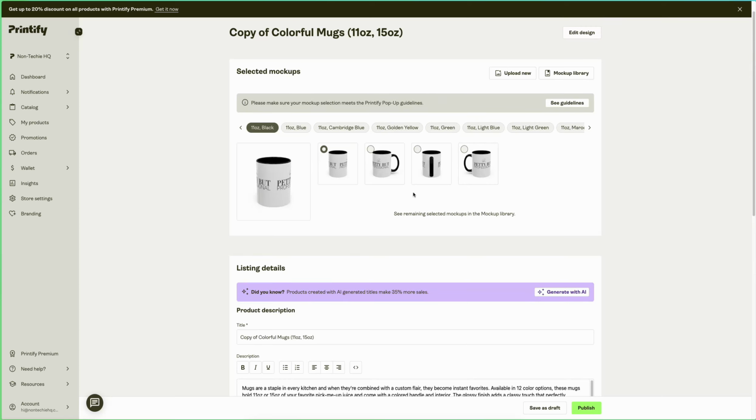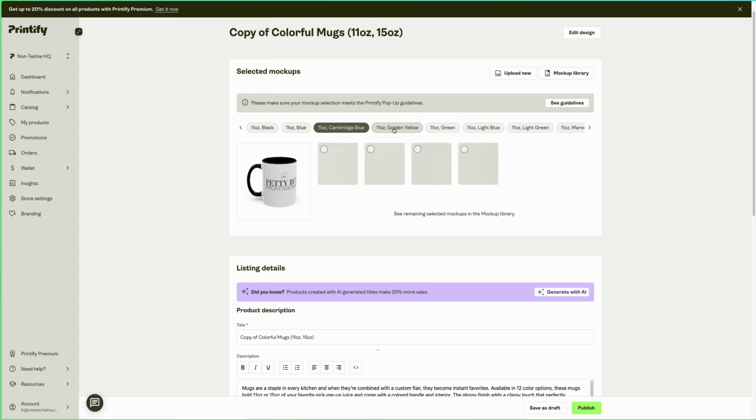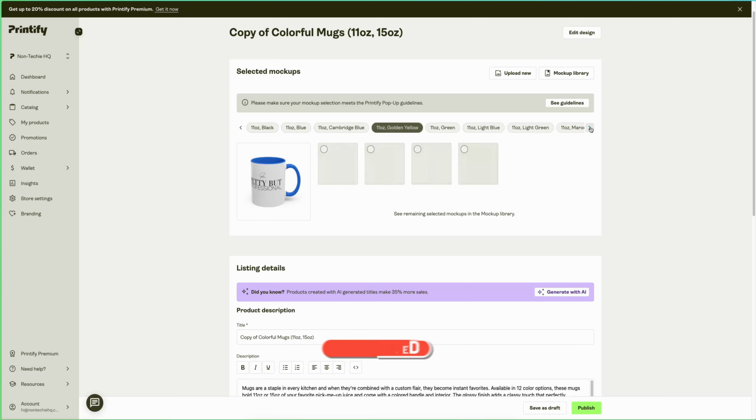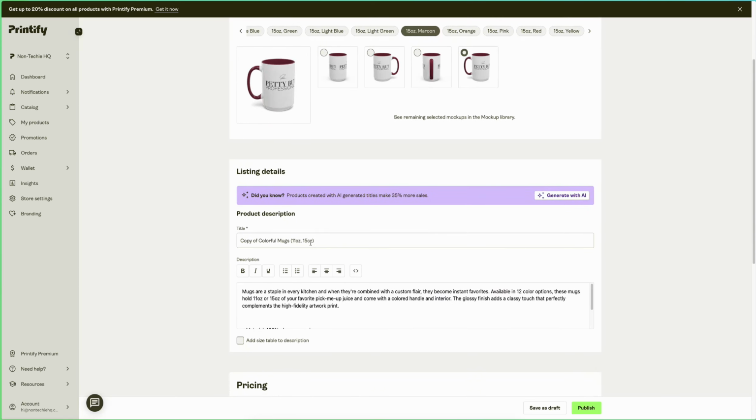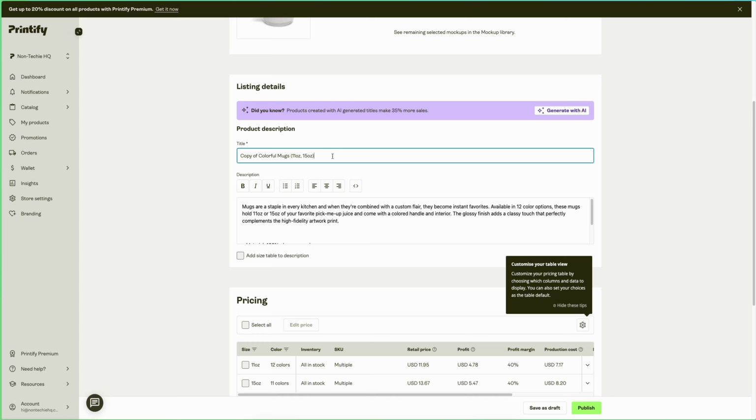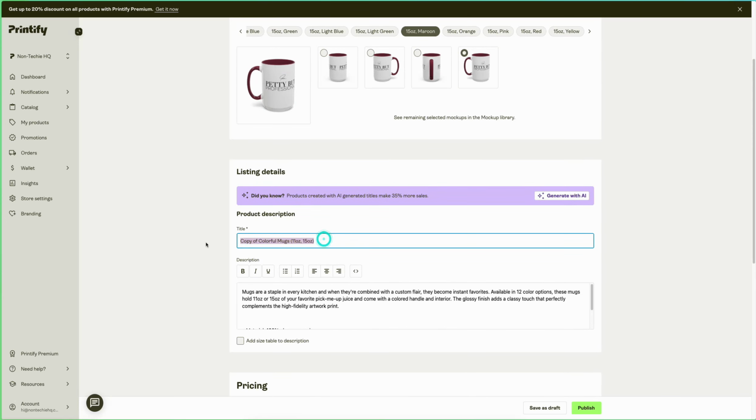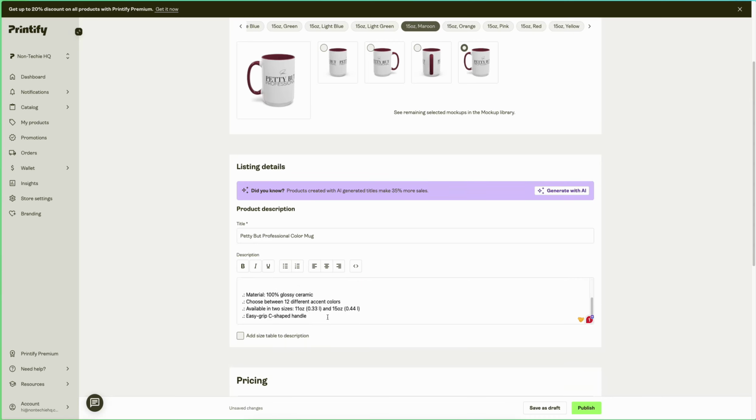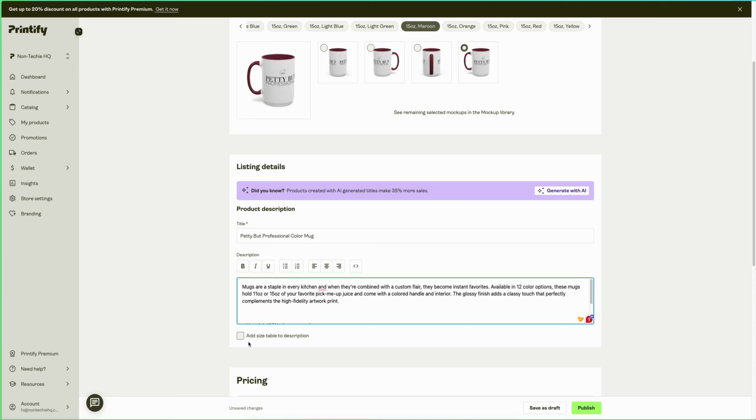Here we have our mockups that we can add. You could choose the colors that you would like to showcase your product, which would have them in all of the variations that you have chosen. Then we'll go down to listing details. Here we'll be able to add in our product listing title. So I have my title and then you'll have your description, which gives you some information in regards to the actual product.